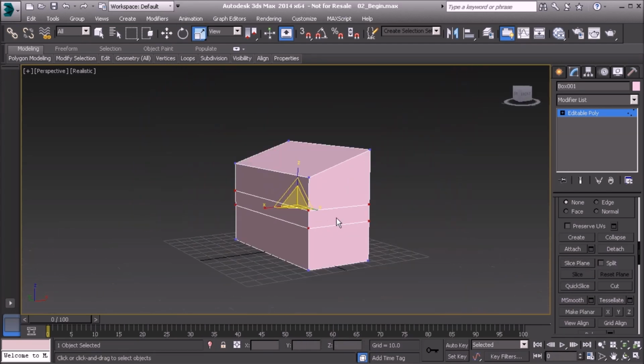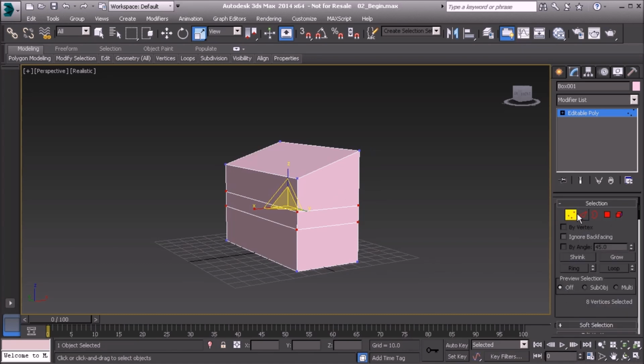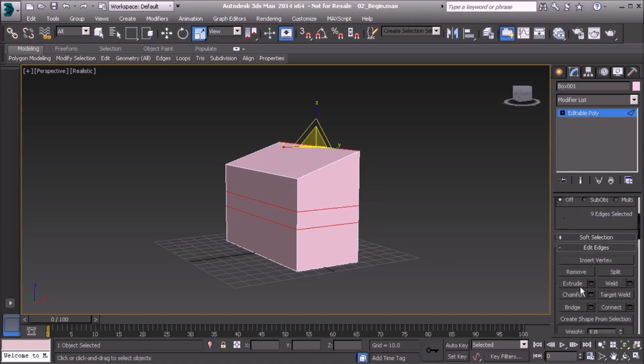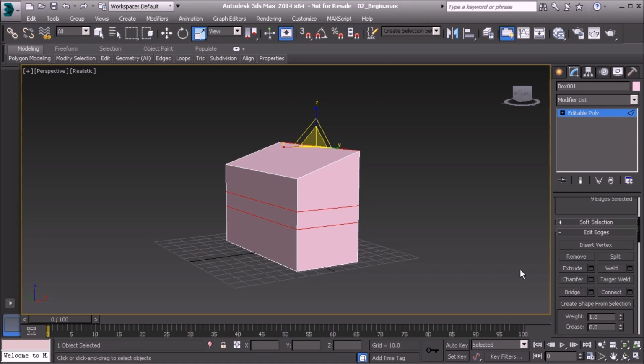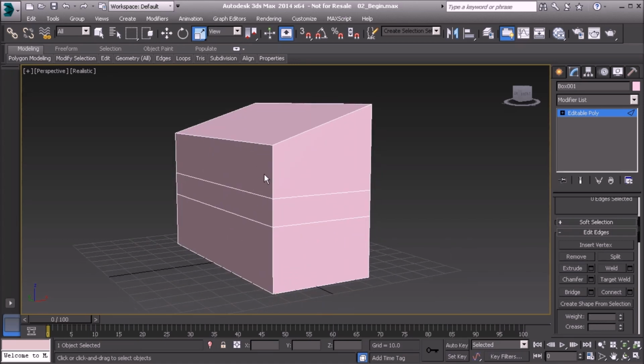Let's take a look at our final tool that can help us create segments on our box modeling technique. That tool is going to be the Connect tool. Now with the Connect tool, I like to use it with Edge mode. So let's go ahead and turn on Edge mode, and you'll see that we have Connect. Now the way this works is you have to select a ring that we want to create a segment through.